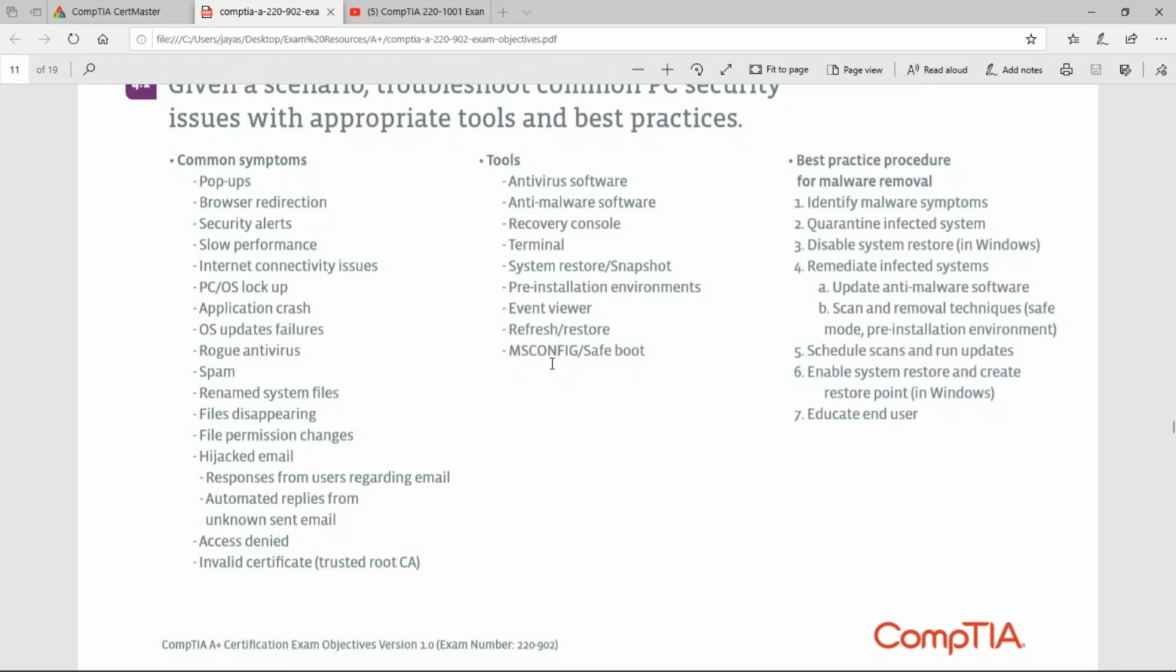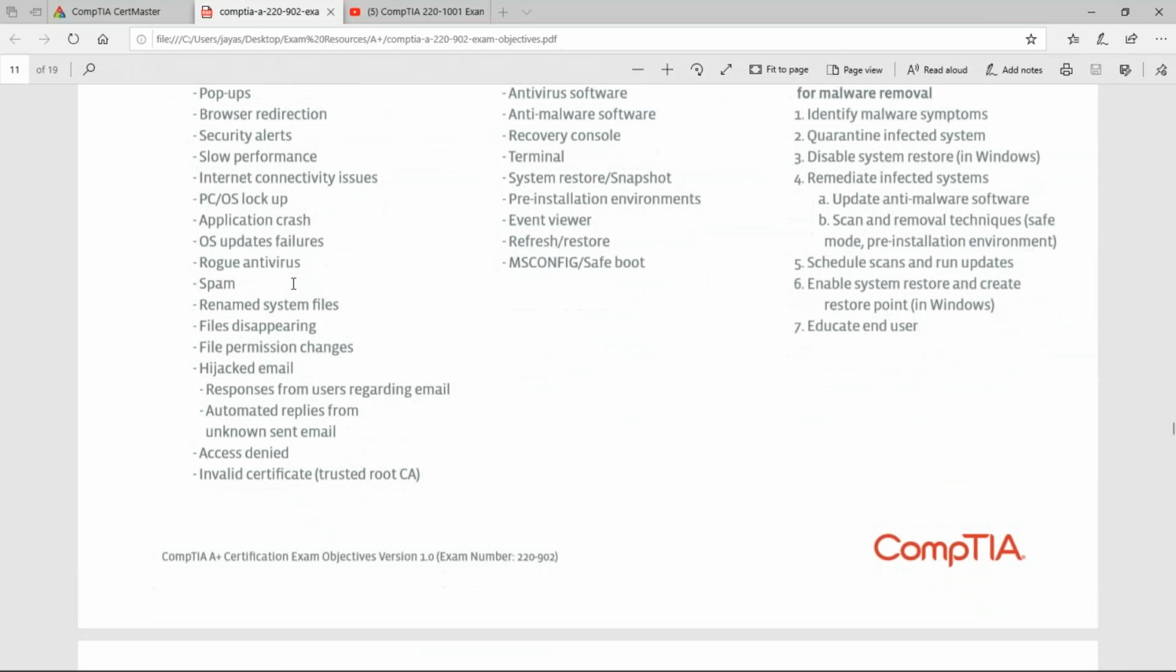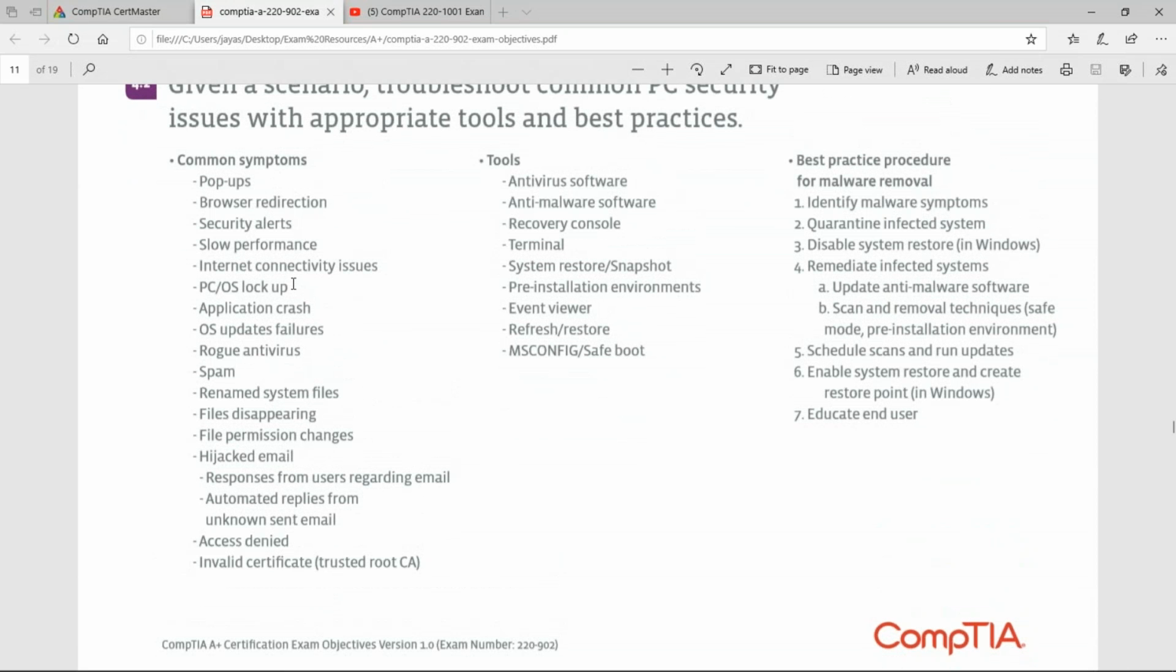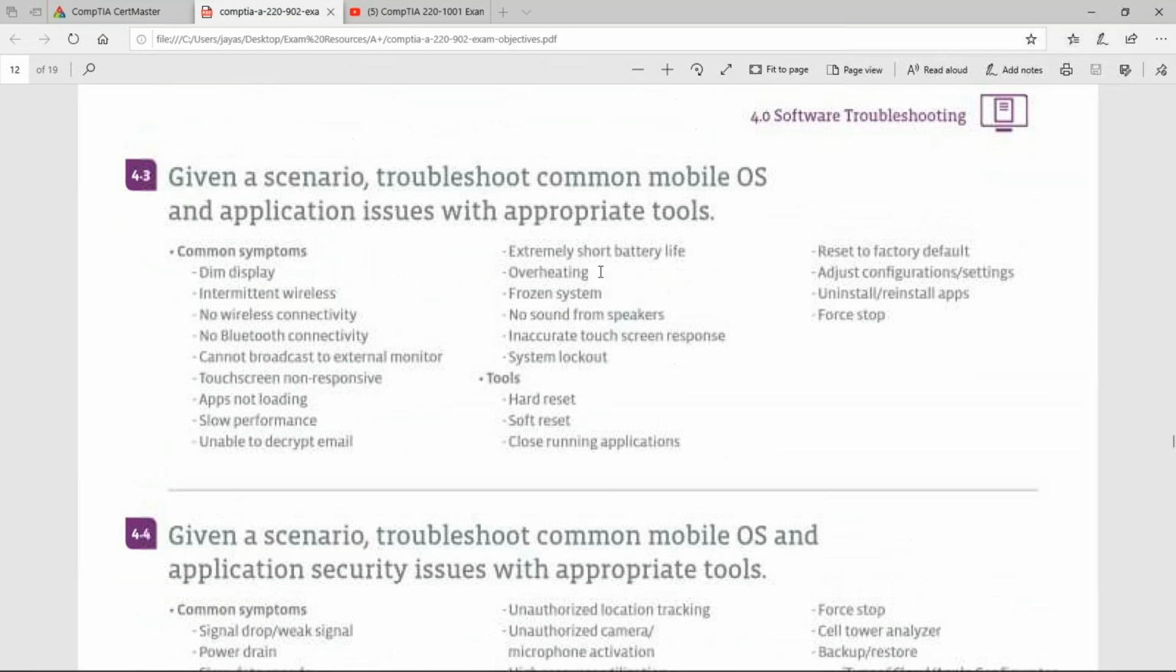Let's see here. Your common symptoms: obviously, a lot of us have seen some of this stuff already, and some of it we haven't, so it's important to supplement the stuff that you haven't seen. That's where, like I said before, the virtual machines come in handy. A lot of this stuff you can practice doing in a safe environment, which is cool.